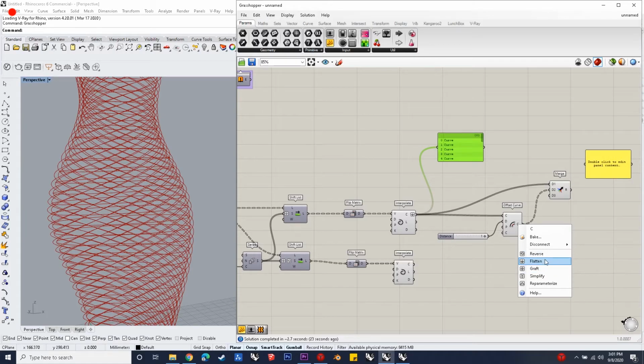The last step is to offset the first set of curves, which can act as fins, and then to pipe the second set of curves as per the design consideration.